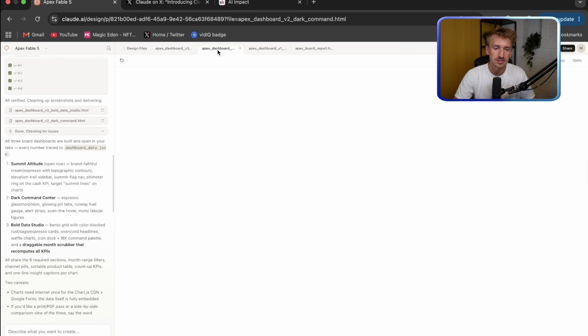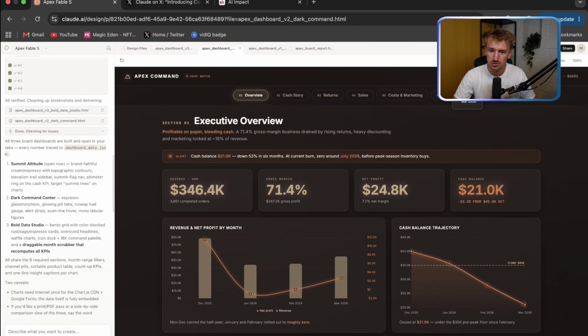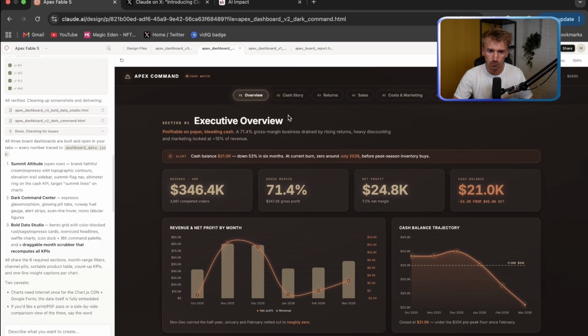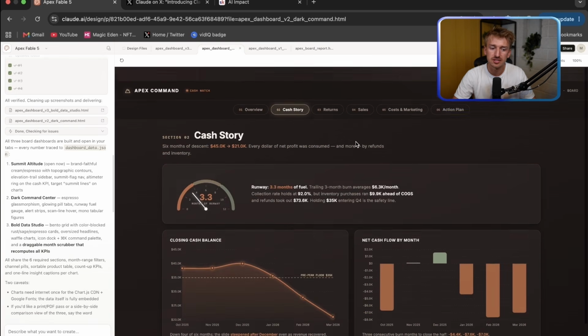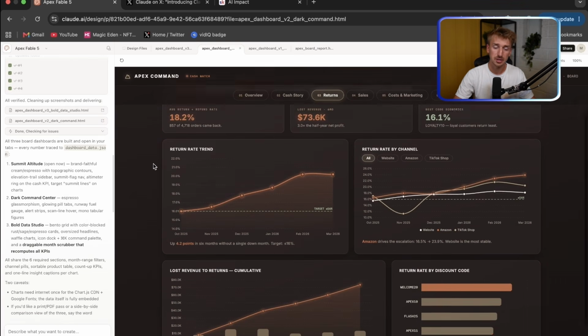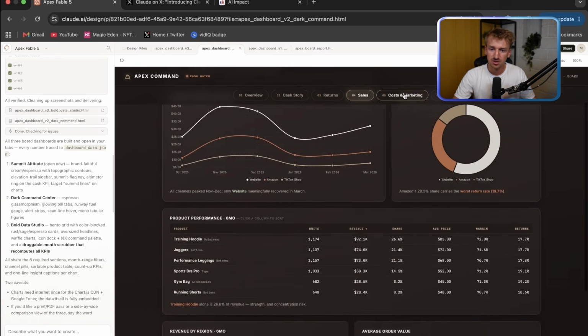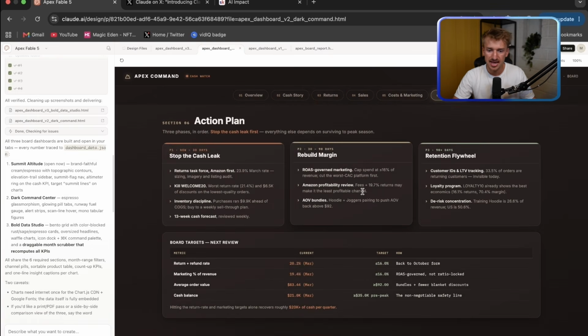If I head into the next one, this is the dark command center that I showed you earlier. Again, a really cool dashboard that I like a lot. You have menus for the months you want to include up here. Here you have the executive overview. You then have the cash story. It's obviously the same data as the previous one I just showed you, just with a different design. You then have the returns. I really like this dashboard. It has these neon glowing kind of numbers and charts. Everything again is interactive. You can then head into sales, costs, and the action plan at the very end.